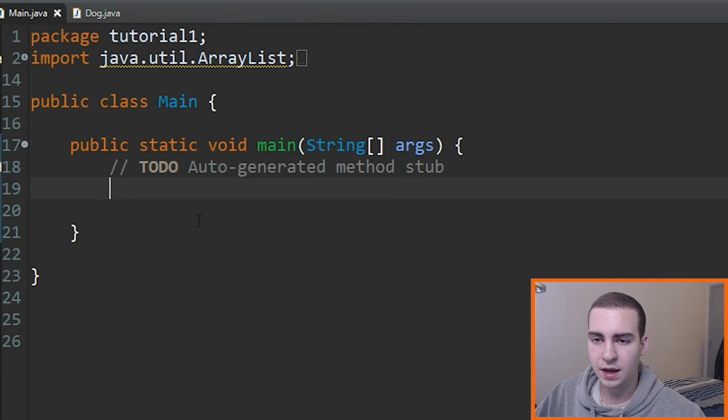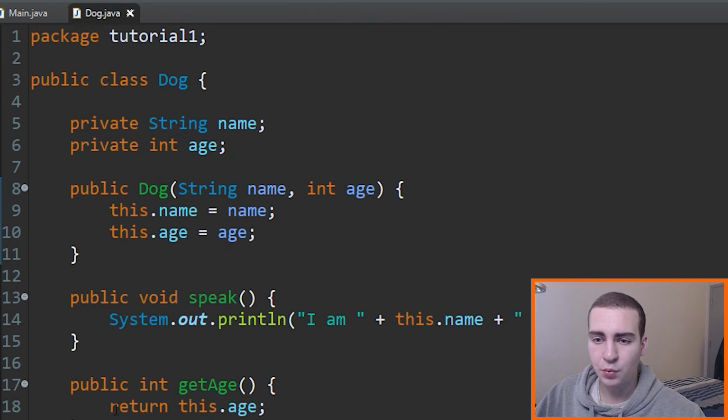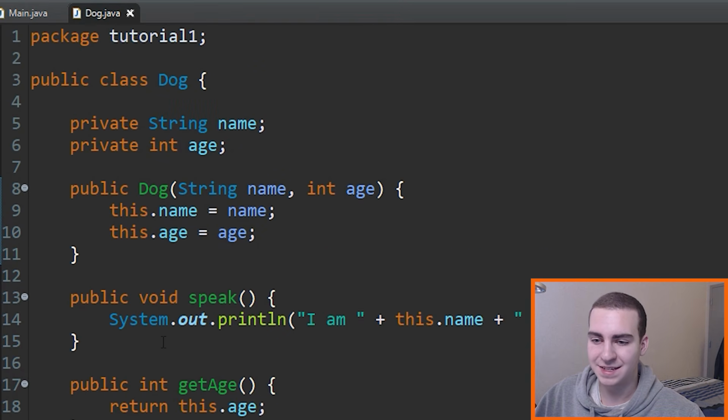So you can see here I have this dog class that we created in the last video. And pretty much the goal, what I want to do at least in this video, or the problem is, I want to create a cat class that is identical to this dog class, except in this speak method here, instead of saying I am whatever, I just want to say meow, my name is whatever, right?